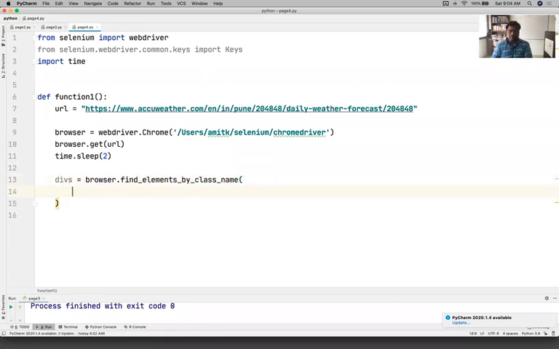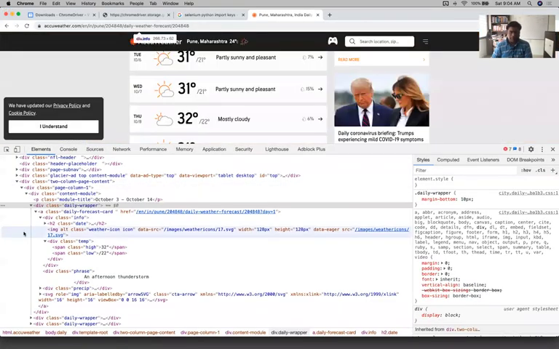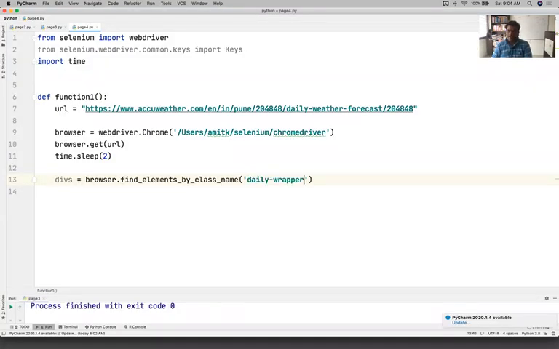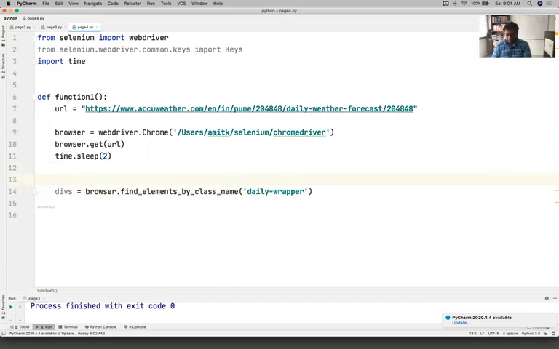So what is the name of the class I'm looking for? Probably the class name here is daily wrapper. So this is the class. I just got to know that this is a kind of daily wrapper div. Find the div containing the temperature information. That's it. I found the divs element here.